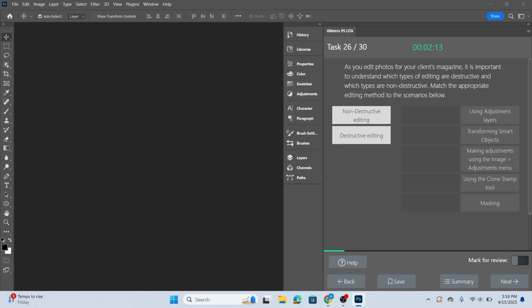Let's take a look at our options here. Using adjustment layers. Adjustment layers can be toggled on or off or adjusted at any time without causing harm to your document. That would be non-destructive editing. Transforming smart objects. Smart objects are specifically designed to be able to easily be expanded or changed the size of or transformed without really causing harm. That would be another instance of non-destructive editing.